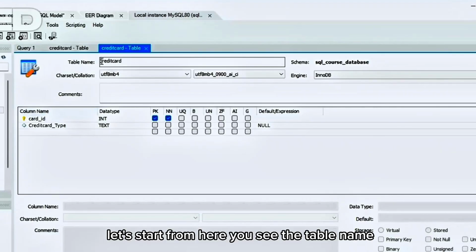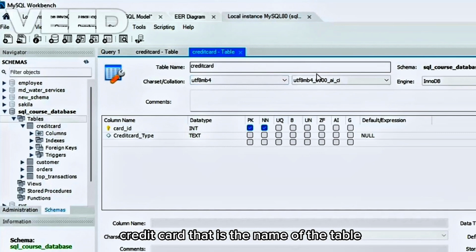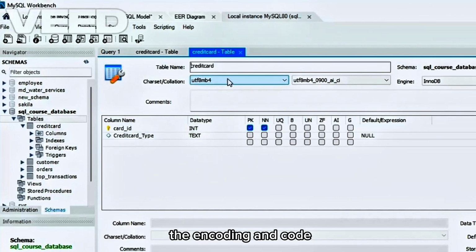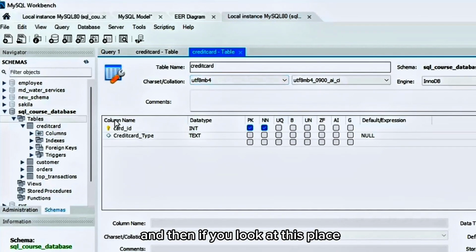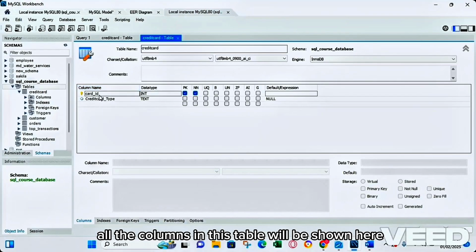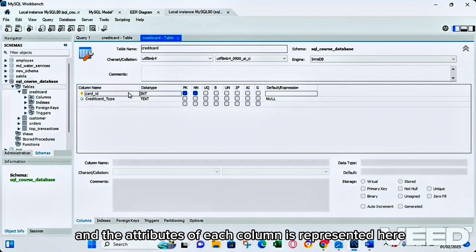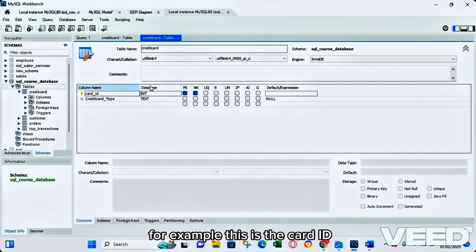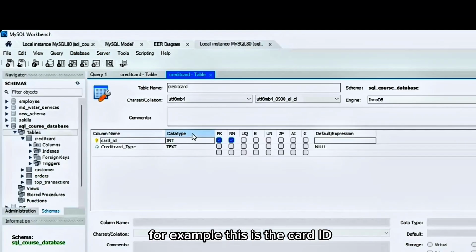Let's start from here. Here is the table name, credit card, that is the name of the table, the encoding and so on. And then if you look at this place, you see the column name. All the columns in this table will be shown here, and the attributes of each column are represented here. For example, this is the card ID. We have the data type, and then we have all of this.